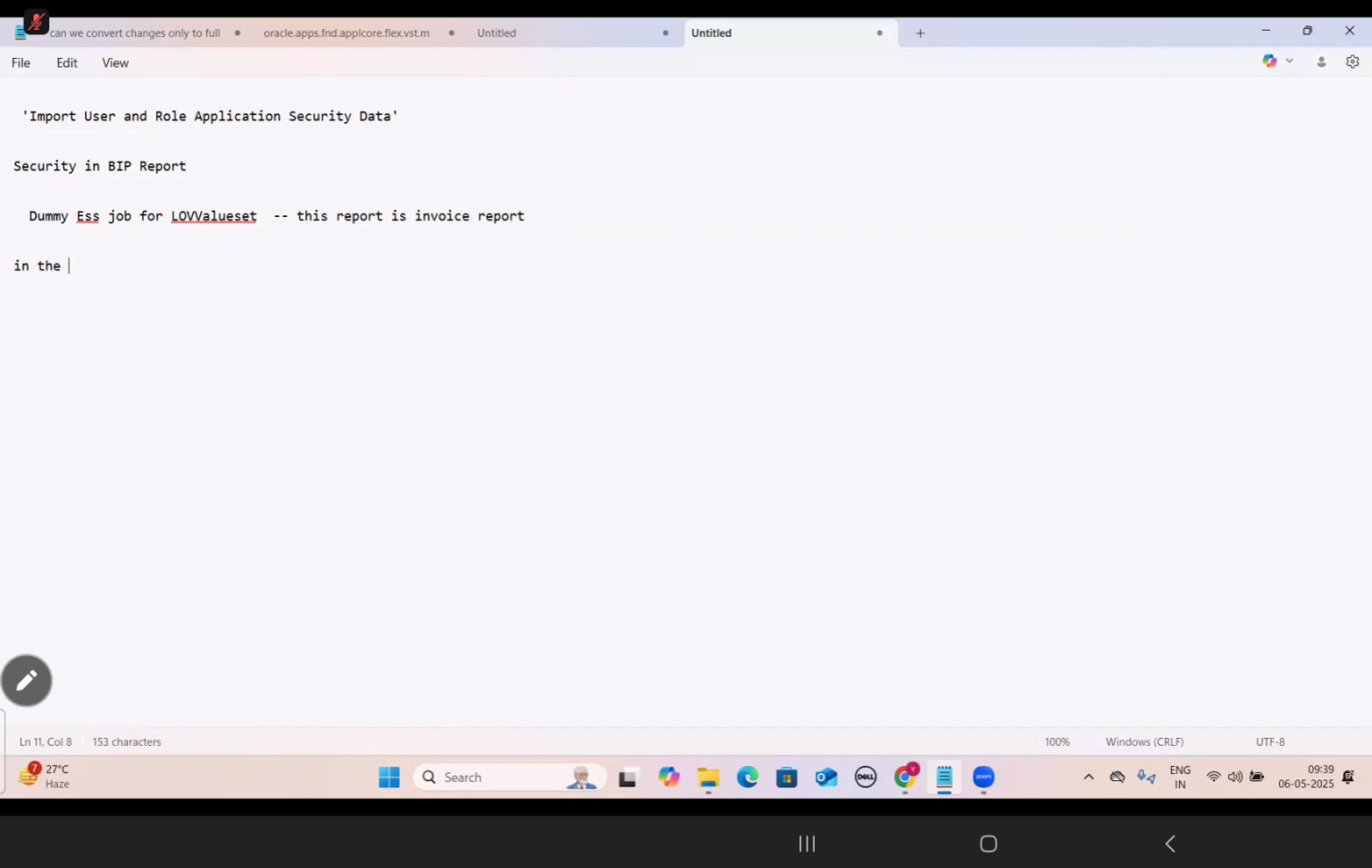In the company, there is a user, something like Jeff. So either the invoice user can access only the report. Okay, so let's create this user and let's try to run this report, the ESS job. Because this user can access this report, first we will create this user, then I will tell you.